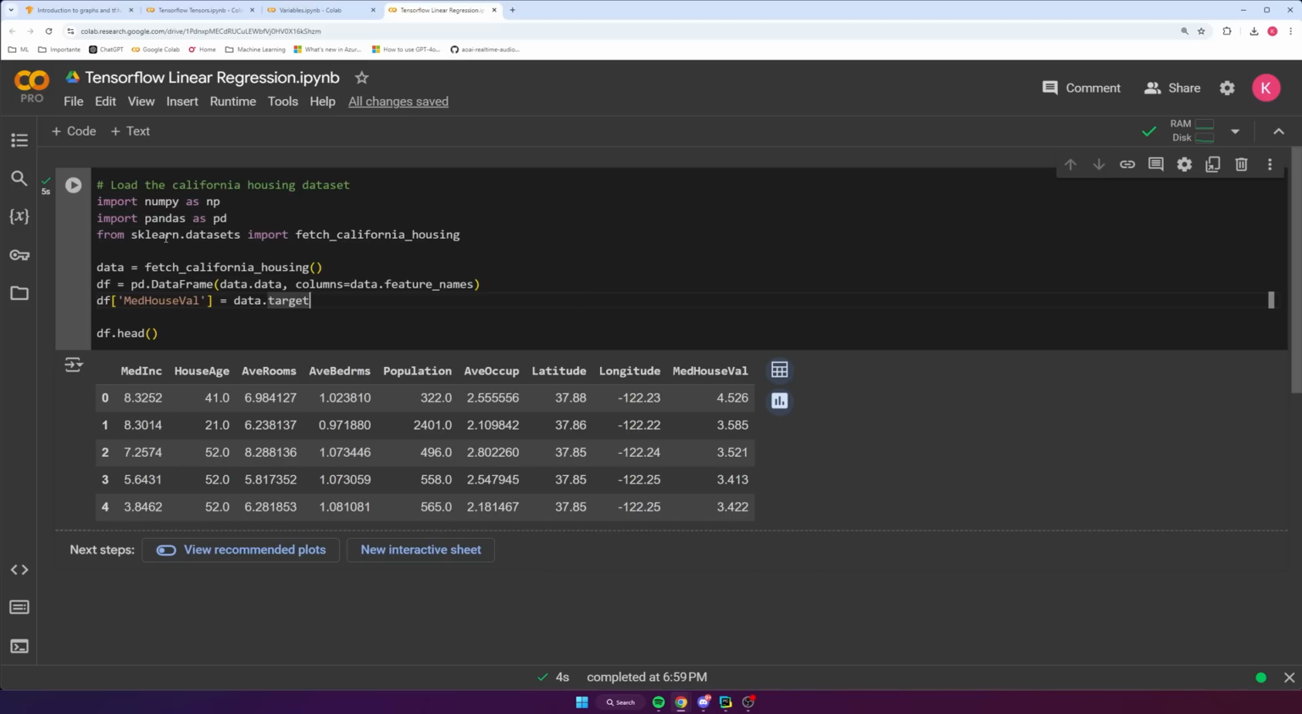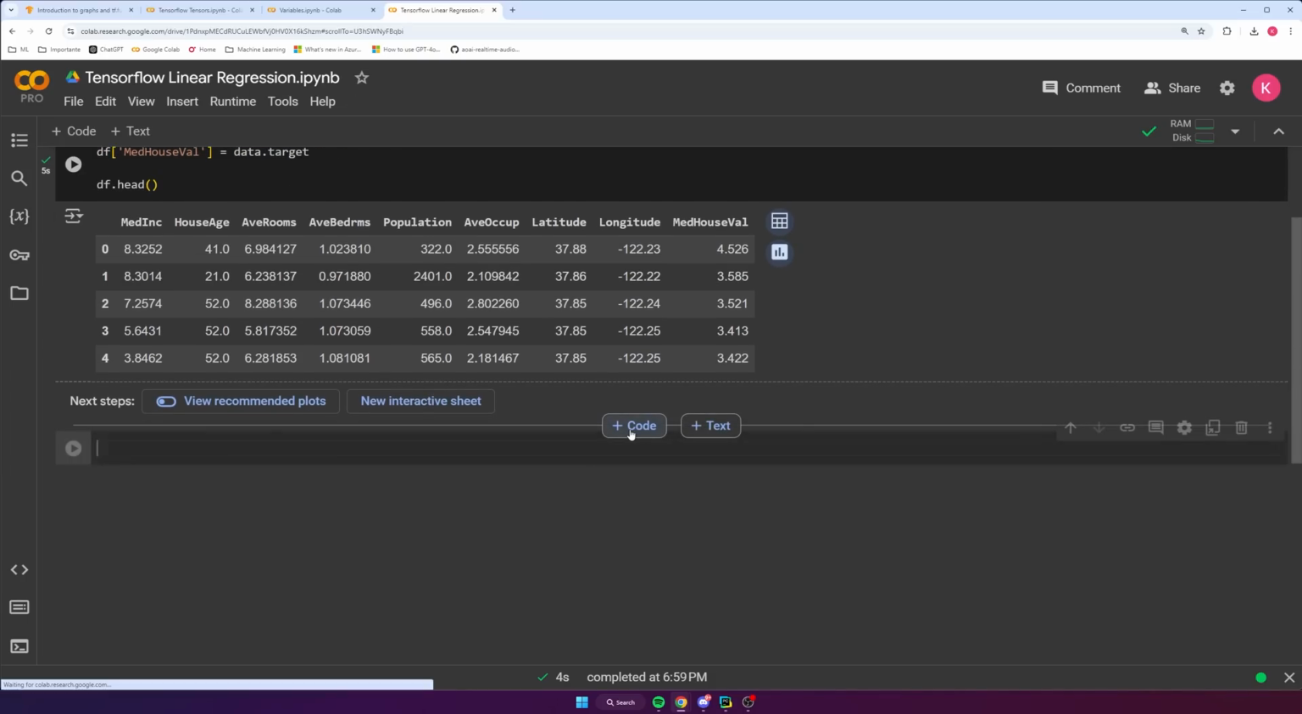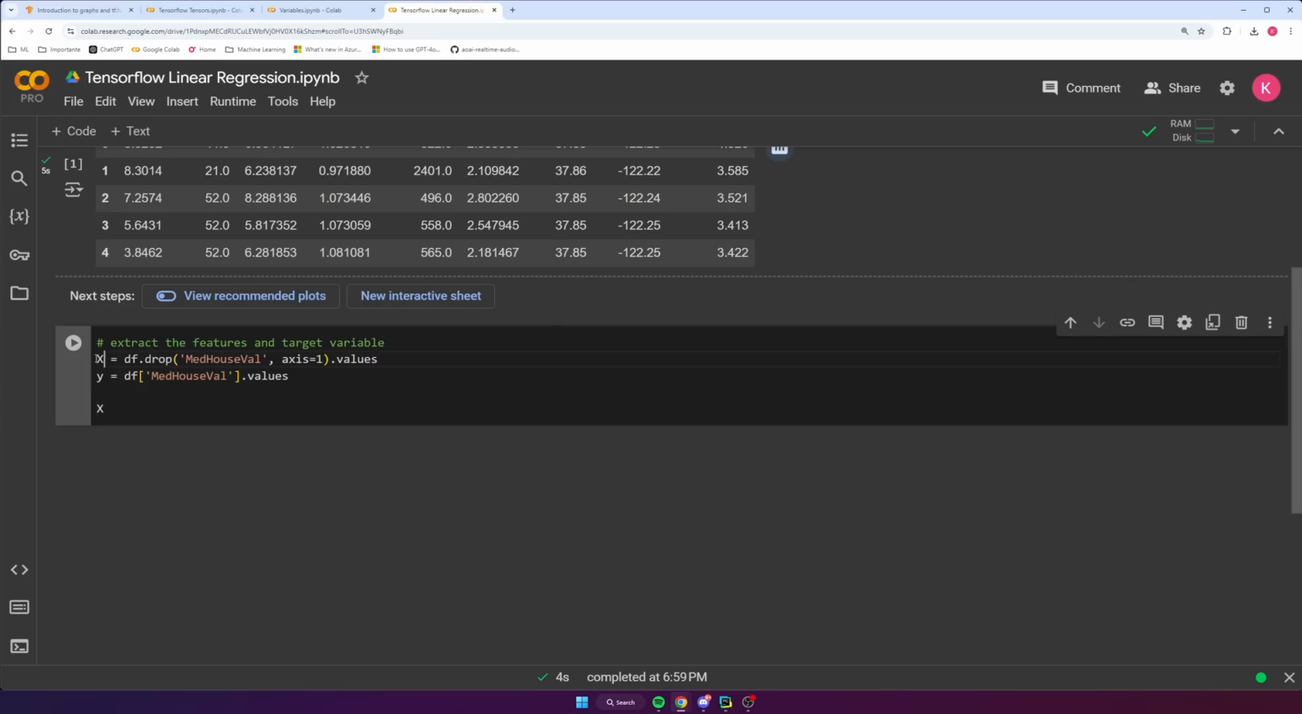So anyways, this will use scikit-learn to bring in the California housing dataset and put it into a data frame and extract the target from it and print out the head of the dataset. So the first five samples. Now we're going to split it up into the X matrix and the Y target value. That's usually what you do.